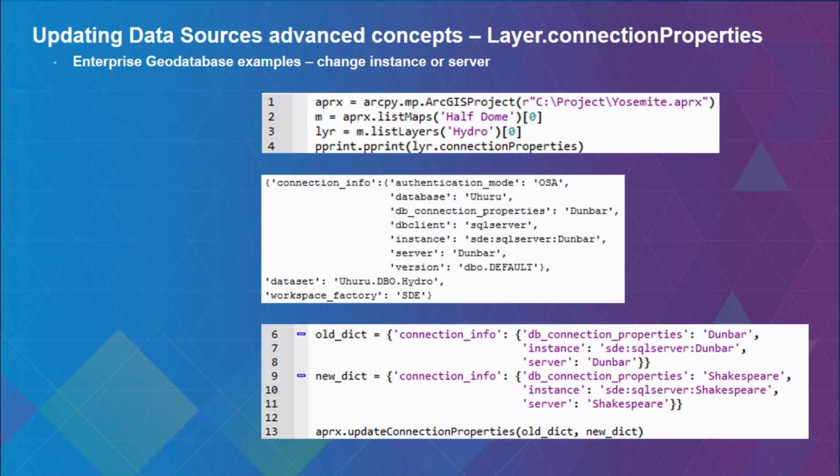So in this last example, I'm going to update a project with a new enterprise geodatabase instance and server. This is the kind of classic workflow where you get a new database server with a new name. Everything else is the same. It's the same database, same feature classes, same operating system, authenticated users, and you don't want to create a whole ton of new connection files for all your users. You just want to do one thing, and that's drill into each of those projects and change the server name.